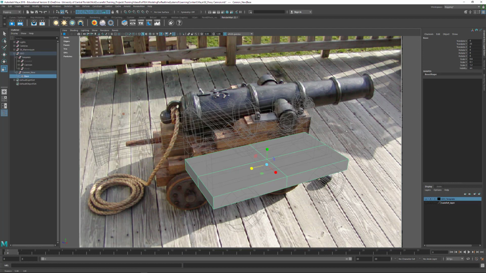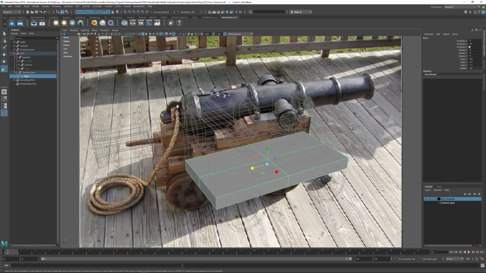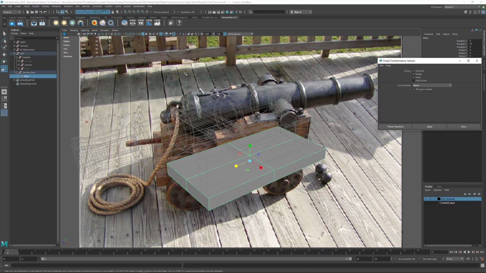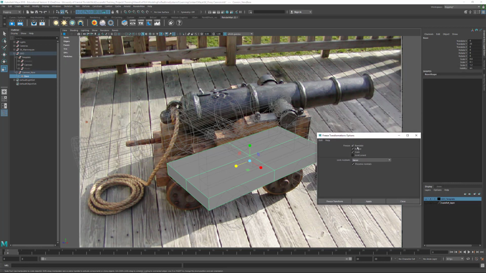So the next thing I'm going to show you is about this scale information and the translation information. So what we can do is what's called freezing this. So we can go to Modify, and we'll do Freeze Transformations. Let's do the option box for this so we can take a look at what we can freeze. We can freeze just translation, rotation or scale, or we can have them all checked and we can freeze everything all at the same time. So we'll hit apply and we can just freeze this out.